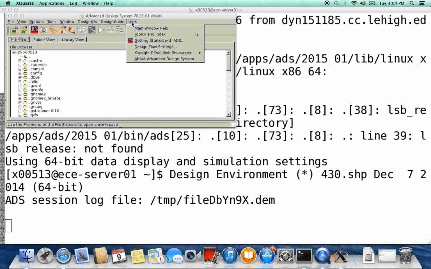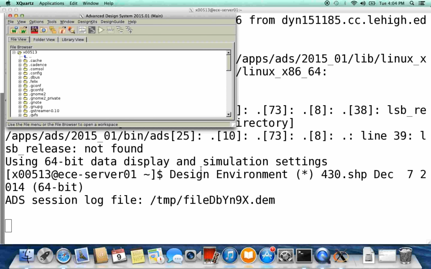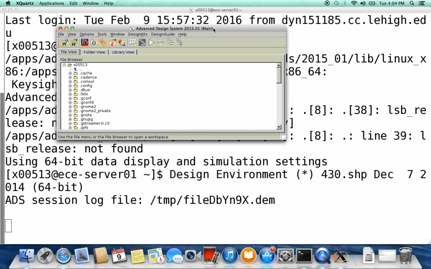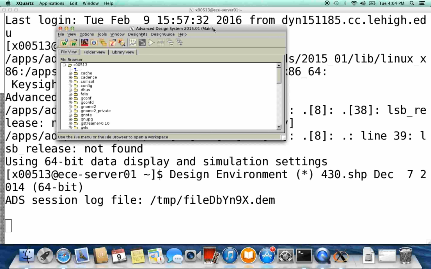And if you remember, I said you could go back and get at some of those options that were set up at the beginning. Here's the design flow settings if you wanted to reset that to something else. There it is. From here, your TA or your professor will give you some more cool things you can do with the advanced design system.